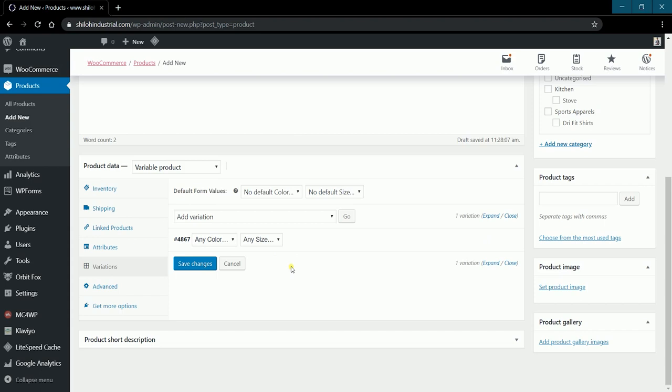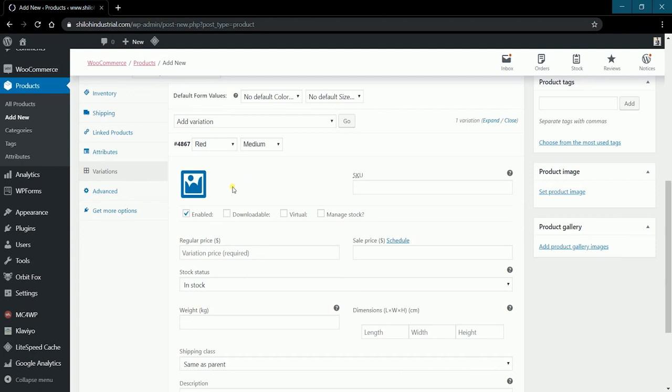Select the attributes of this variant. So, let's select red for the color and medium for the size. Click the variant to expand. Add a picture. Click the picture icon and select the appropriate picture from the media library.